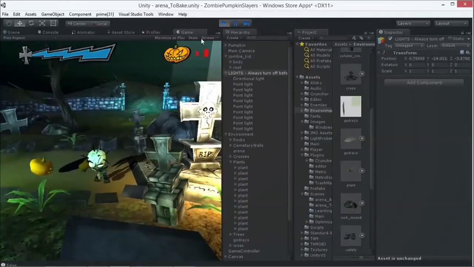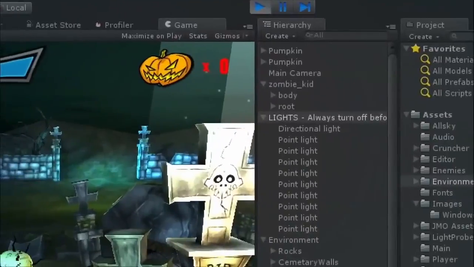A good way to really tell if you're getting those draw calls or not is within Unity, when you test your game. Right here, if you look at my screen, as I test my game, you'll notice there's this little window at the top called Stats.